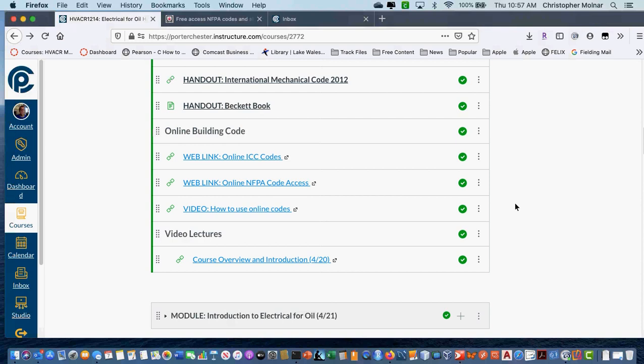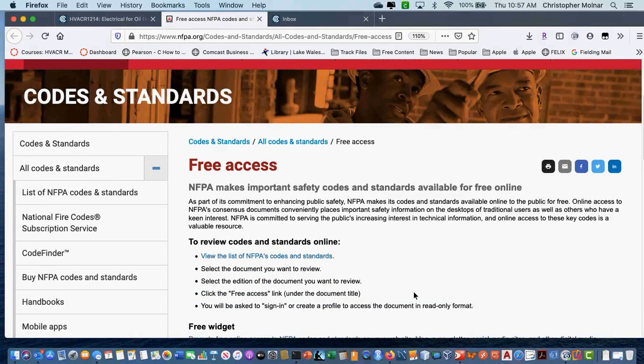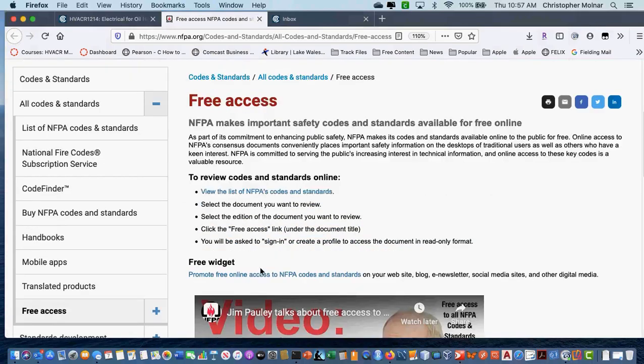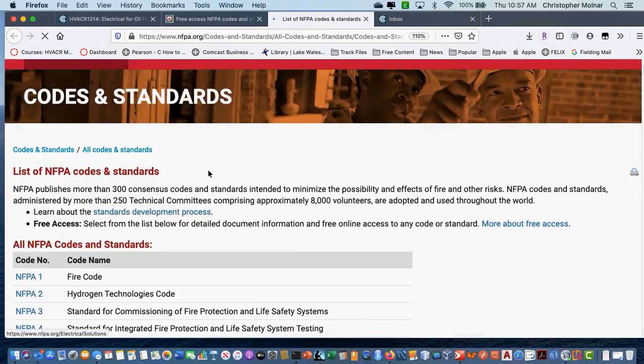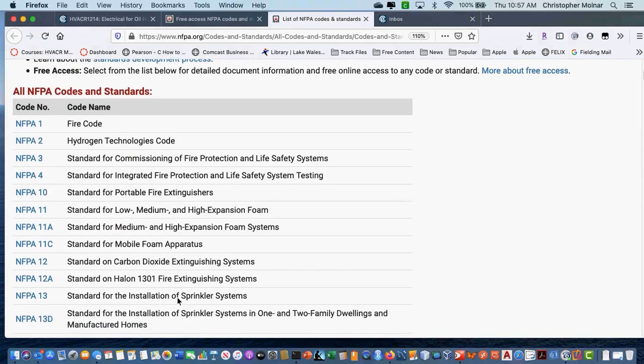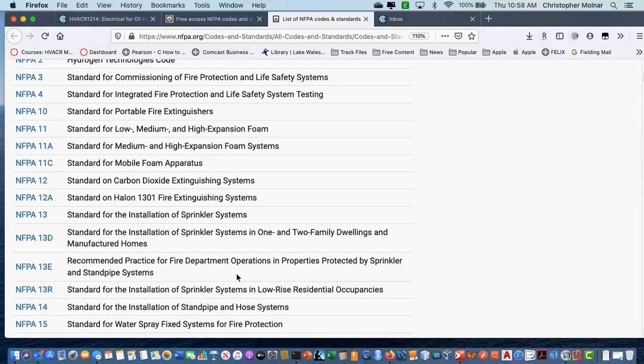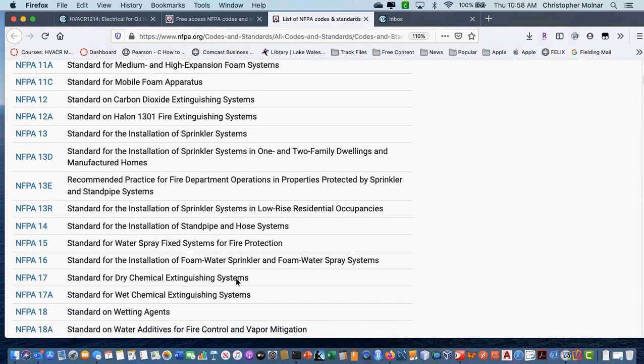But again, be aware, the code book today may not be the code book that's on your exam when you need it. At the top of your course, there's a link to the different code authorities and the free code access. When you go to NFPA, you have a free access page. You start off by going to the version of the code you want to access. It gives you a list of codes in numerical order, and it tells you what each and every one of them is. By the way, installation of sprinkler systems is not the type of sprinkler system that waters your yard. This has to do with fire protection.